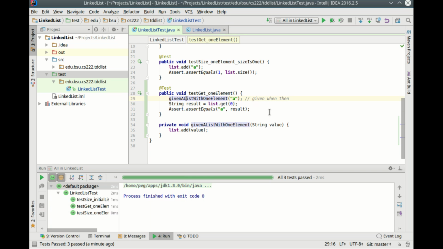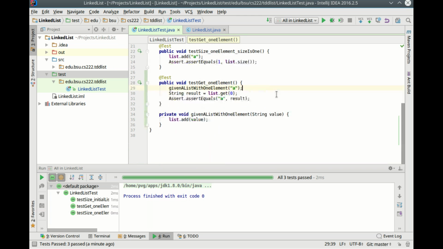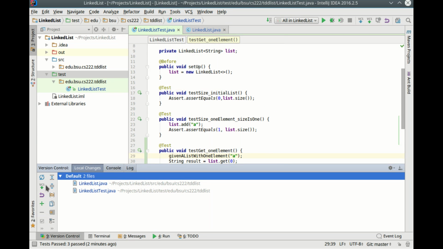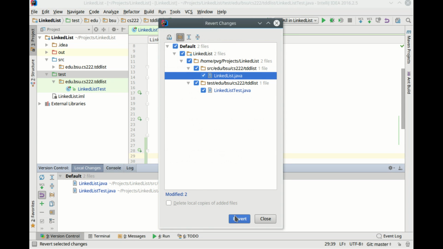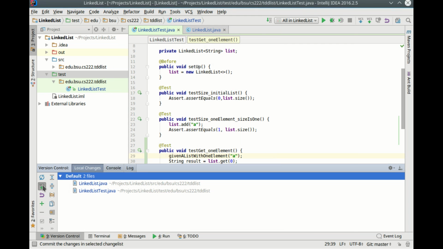So given a list with one element, when I get the first element out, then this is my result. And I could wrap this in a method called when I get the first element, and I could wrap this in a method called then this is what I find, but I'm not so worried about that. I think that this gets me close enough to what I want to see here. Again, your mileage may vary, right? You can refactor this differently. This is just okay for now.